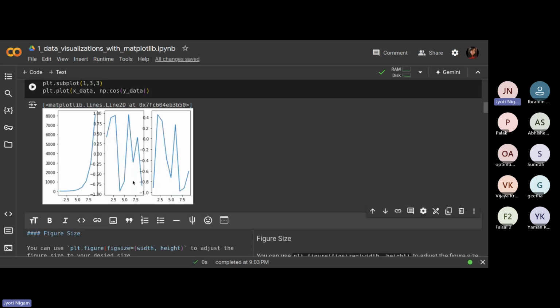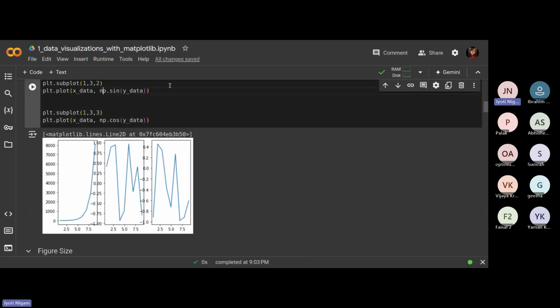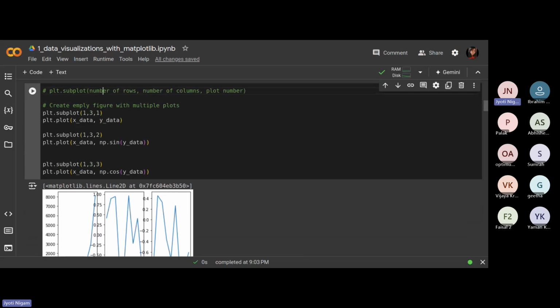Now suppose you have your data and you want to plot a sinusoidal and a cosine curve. How can you do this? We simply use the plt.subplot method, and it takes the number of rows, the number of columns, and the plot number. You specify that your plot should have one row and three columns, and the plot number to be one. So the first plot will be on the first row and the first column. The second plot, if you specify the plot number as 2, would be in the first row and the second column.